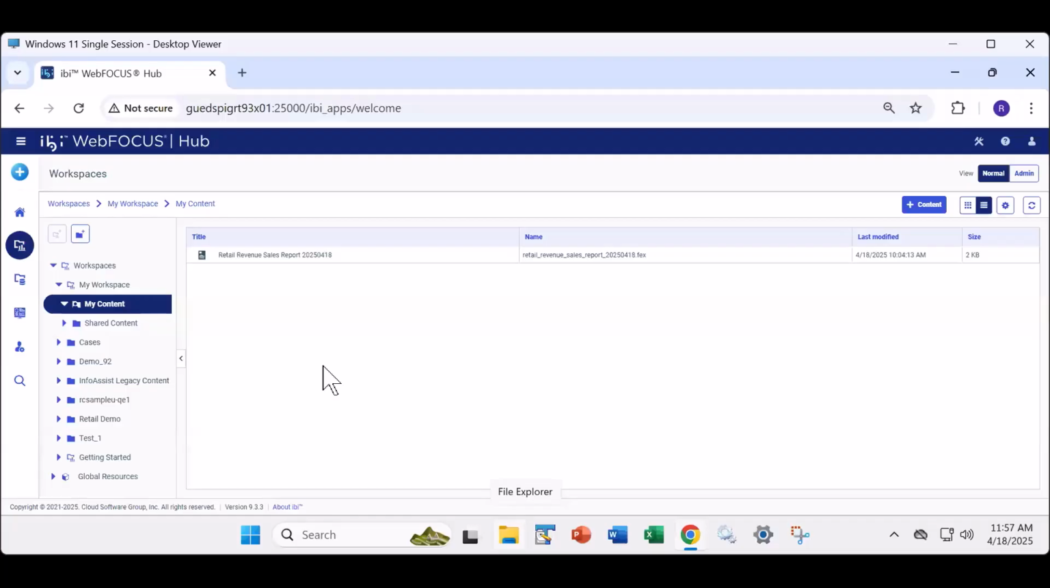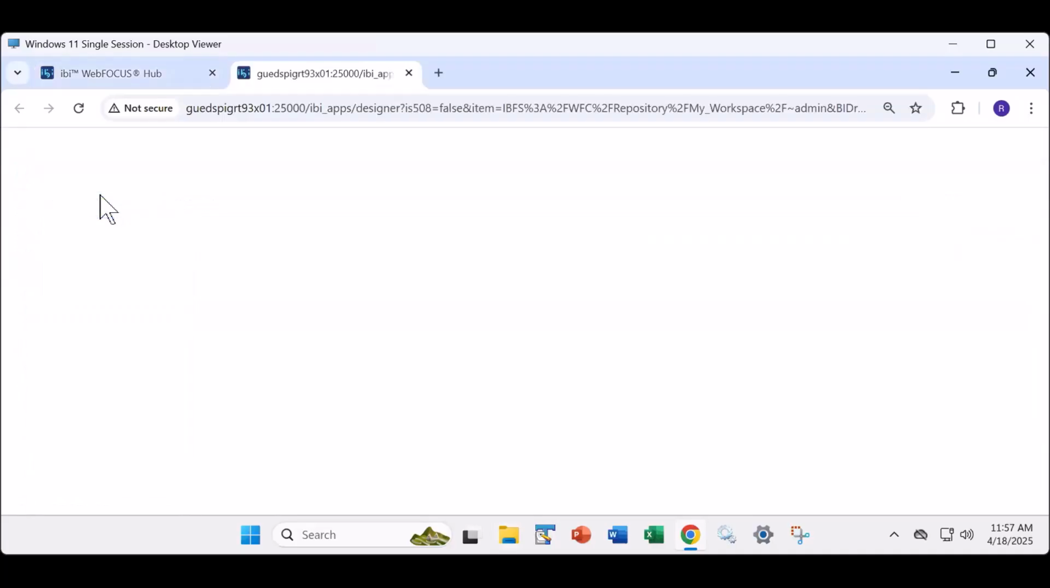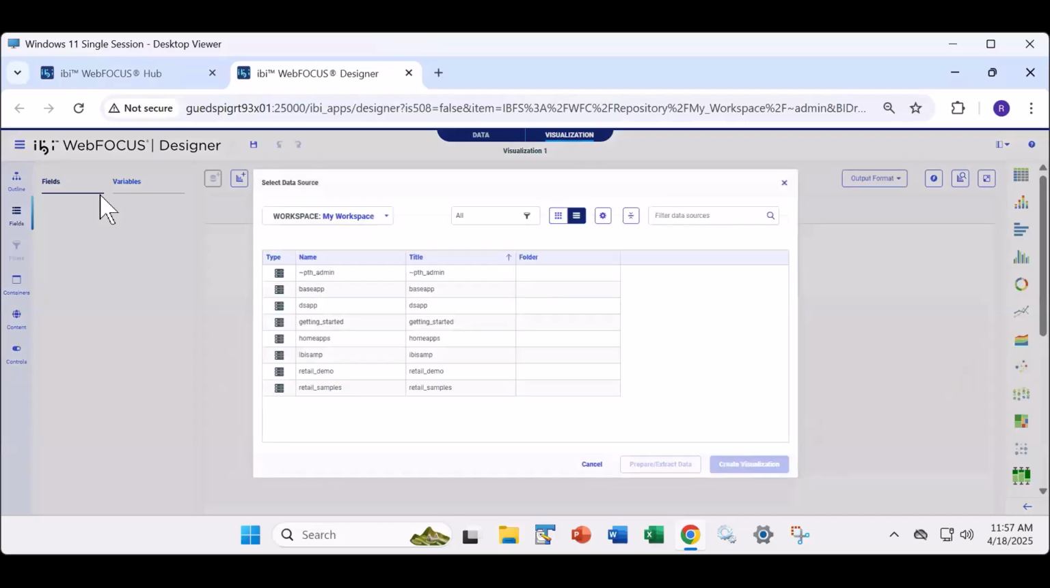So I'm going to start off and try to level set, because I know we have people in the audience at different levels of understanding of what Designer is capable of. I'll try to give you all of the little nuances that you would need to really get started creating reports with Designer. So how do we get to Designer? Navigation: we do the plus, Create Visualizations. And what that does is it brings up Designer.